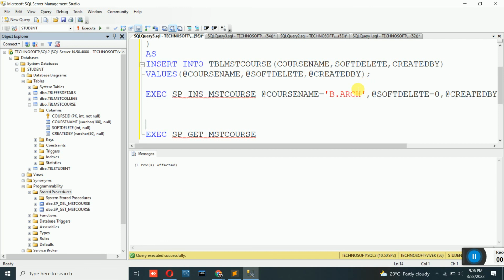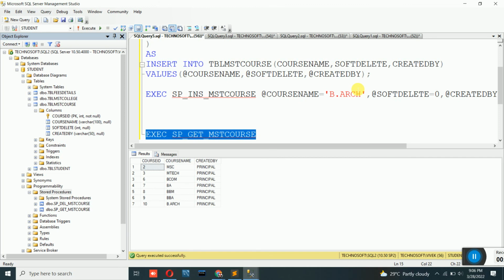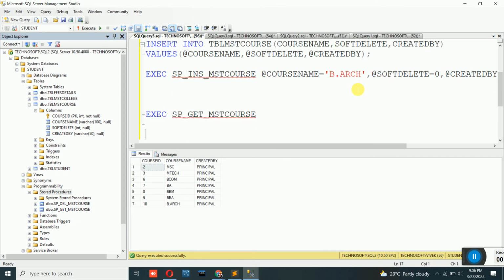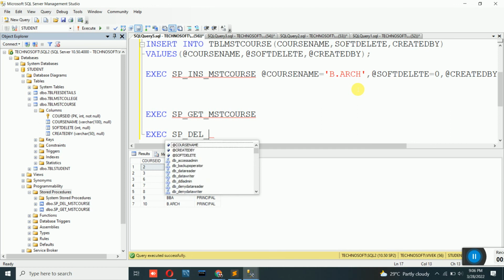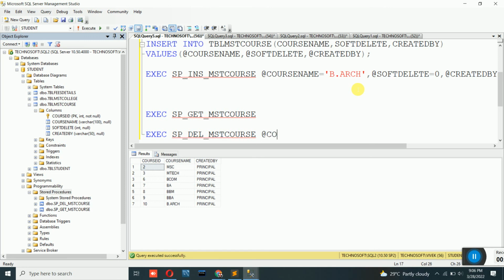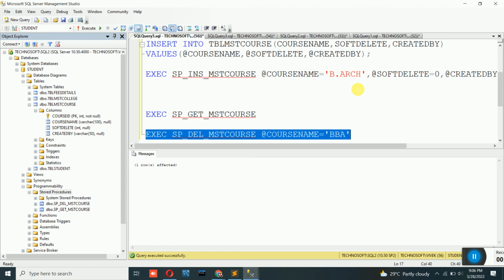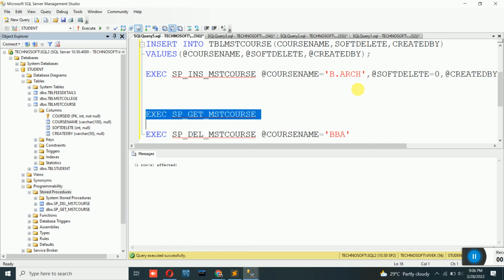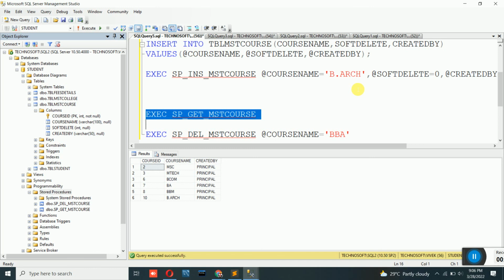I want to retrieve the data, again execute, I retrieved the data. Of course, if BBA is discontinued in this, we don't use BBA now. So for that, exec, I will say sp underscore del underscore mst course @course name equal to BBA. So I want to delete that particular course, I execute, the course is deleted. To check whether the course is deleted or not, execute this. Yes, you cannot see BBA.